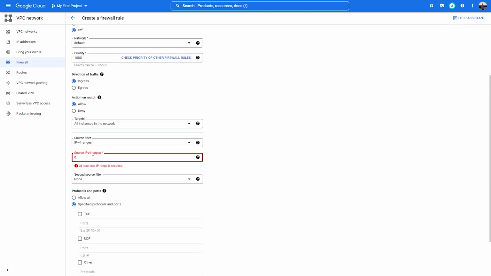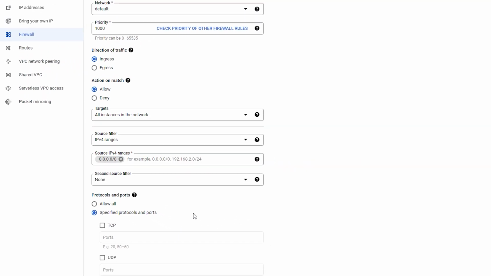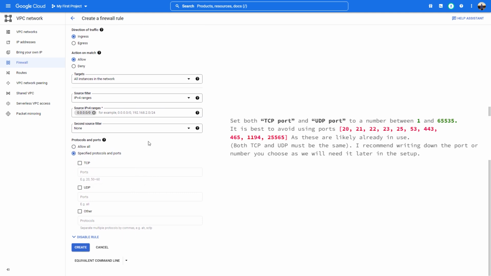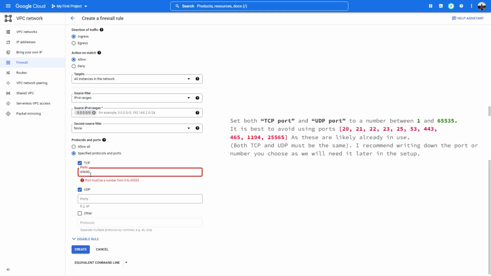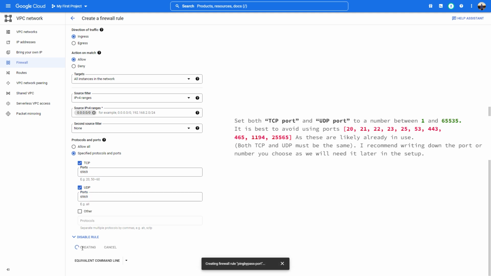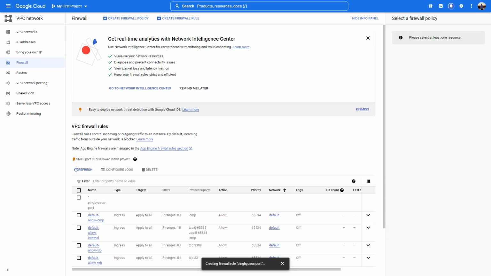For source IPv4 ranges, type 0.0.0.0/0. Set both TCP port and UDP port to a number between 1 and 65535. It is best to avoid using ports 20, 21, 22, 23, 25, 53, 443, 465, 1194, 25565, as these are likely already in use. Both TCP and UDP must be the same. I recommend writing down the port number that you choose because we'll need it later on in the setup. Now make sure all of your settings are correct and click on Create. Now wait for the port to open before moving to the next step.